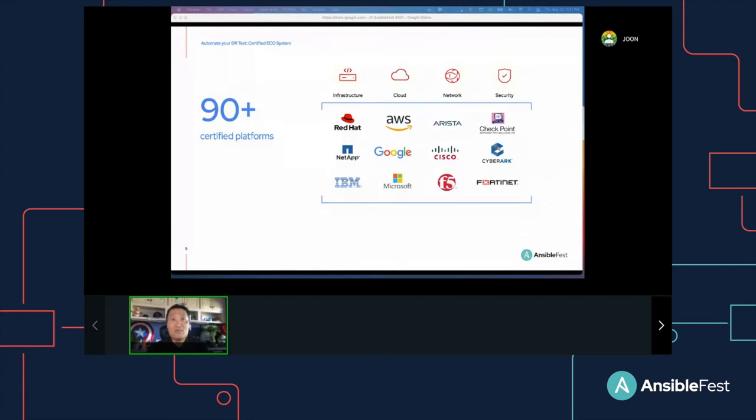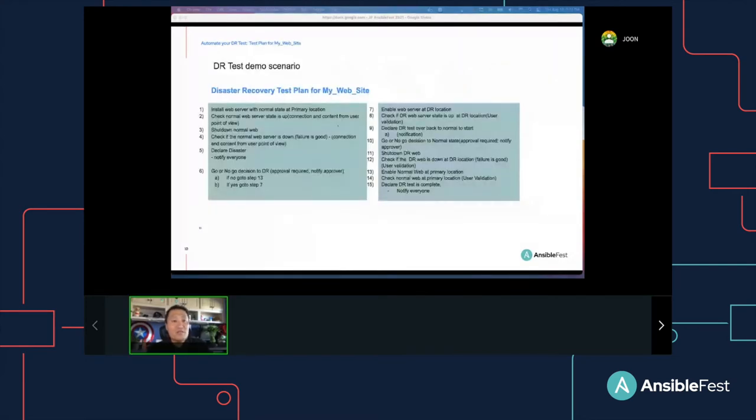Now let's look at a simple DR test scenario. So we have a DR test here with 15 steps. One of the first steps is to have a sysadmin install web server, firewall, and maybe have them make sure you have the correct content. You also want to have a user confirm that the content is correct. In preparation for a DR test, you want to shut down the normal server. You also want to have the user check to make sure that server is down, declare a disaster, notify everyone, whether through email, Slack, or even a ticketing system like ServiceNow. You may also want to have a go or no-go decision mechanism for that IT or business exec to have authorization to go into DR tests.